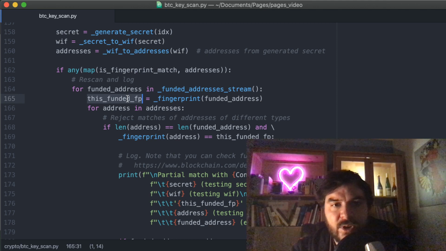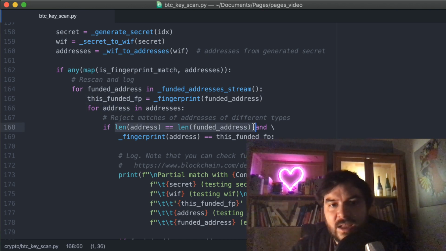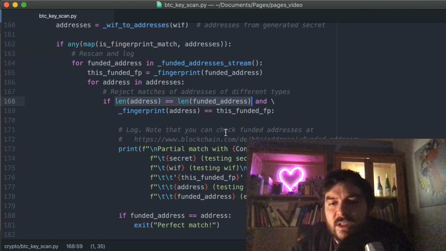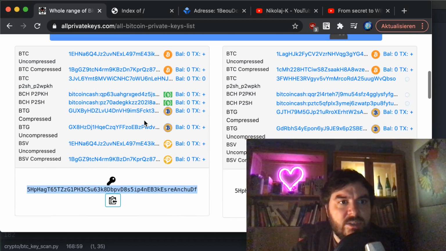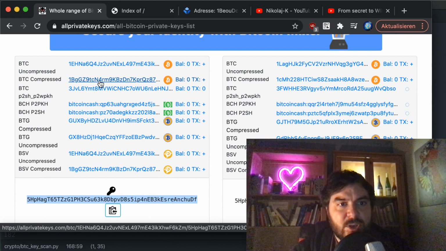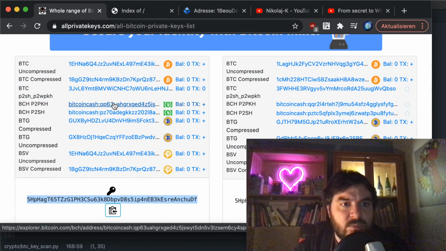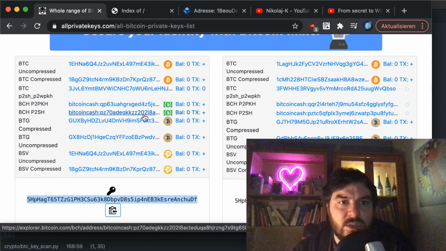For every one of these addresses we compute the fingerprint, and then we go through the 5 addresses and check, for sure, if the addresses are equal at all. If we found a perfect match, then the length of the address must be the same, right? Not all addresses are of the same length, as you saw here. This compressed format address is much shorter than some of the ones that are probably much longer, and the SegWit ones also use different characters, as you see here.